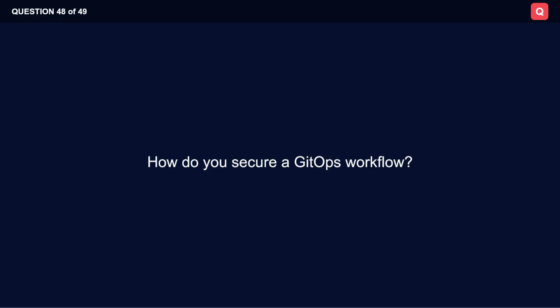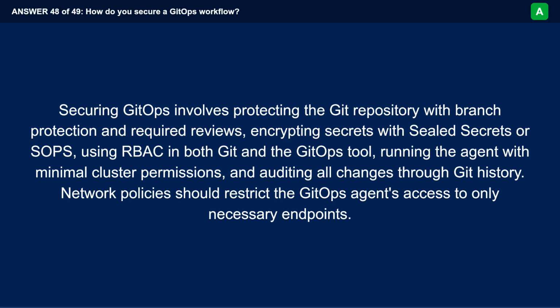How do you secure a GitOps workflow? Securing GitOps involves protecting the Git repository with branch protection and required reviews, encrypting secrets with sealed secrets or SOPS, using RBAC in both Git and the GitOps tool, running the agent with minimal cluster permissions, and auditing all changes through Git history. Network policies should restrict the GitOps agent's access to only necessary endpoints.